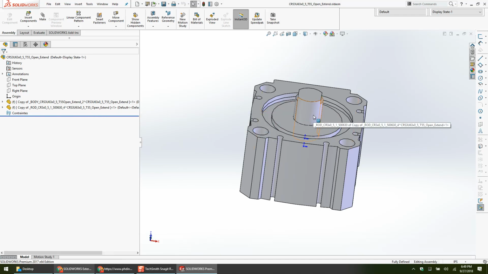You can still open them. You can still modify them. You can still mate them. You can still constrain them. You can still do anything you want. They're as real as any other part. They're just not on the hard drive.